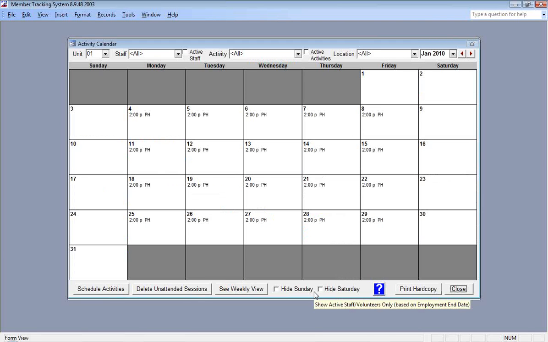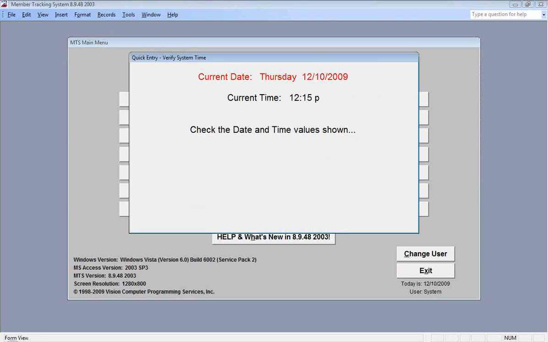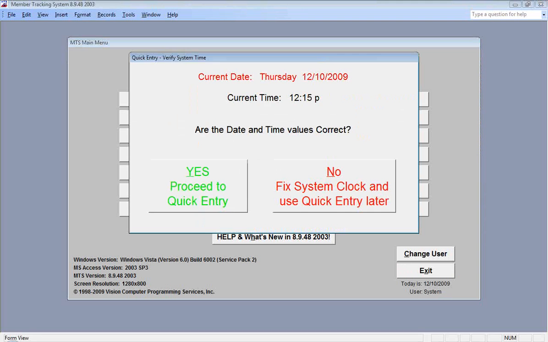Now that the activity is entered and scheduled, we can go and track attendance for the activity. So I'm going to go ahead and close here. And now we can go to Quick Entry from the main menu. So yes, I'm going to proceed to Quick Entry.